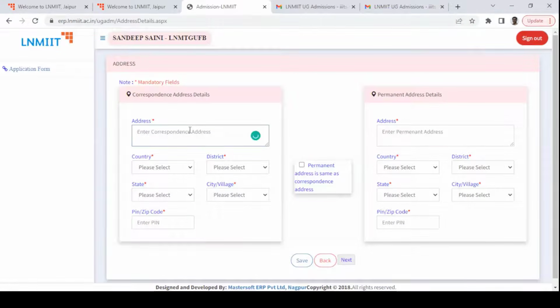Now you have to enter your address. Please write the complete address here. Then the country is India or anything else. Then go to state and then to the district, which will show only districts belonging to that state. The city field will show you the complete list and you can search it. The zip code you should mention according to your city.